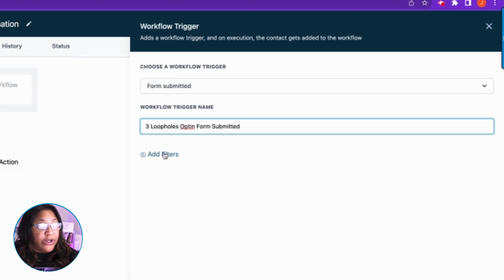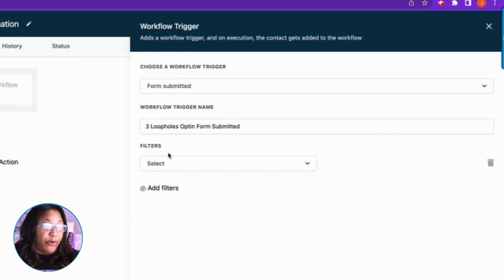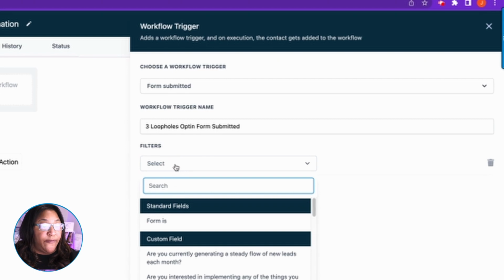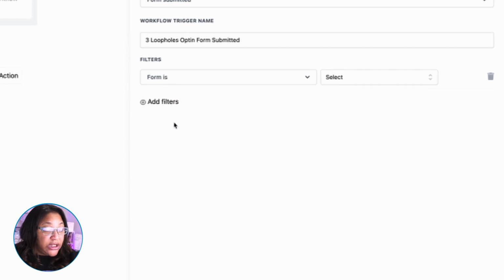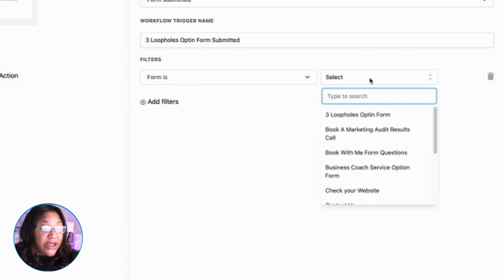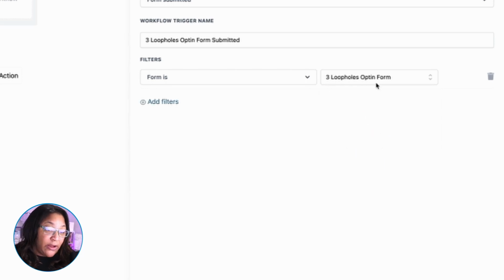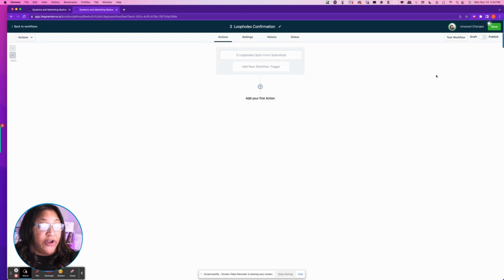And now what we're going to do is add a filter. And when we add a filter, we're telling it what form we're going to choose. So in filters, click on select. It's going to bring up this box. Click on form is, and then we're going to select the form name from the drop down. 3 loopholes opt-in form. And we're going to click on save trigger. Make sure you click save after every operation.